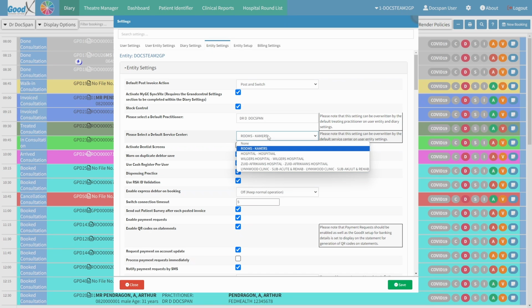Click on the Default Service Center drop-down menu to select the default service center such as rooms or hospital. The service center options may vary depending on the initial setup and the needs of the practice. Please note that the default service center on the user entity settings can override this setting. Tick the Activate Dental Screens checkbox to activate dental screen and dental charts. This should only be set up on the dentist entity and not on other entities.